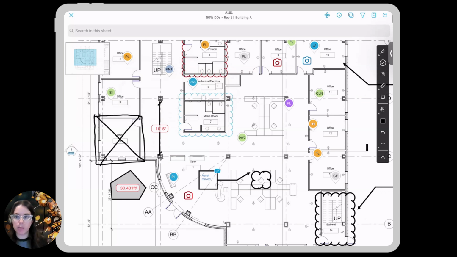When I publish markups, what that's doing is making that markup visible to everyone on the project. So that is now going on my overall drawing set for the entire project. So my master drawing set.